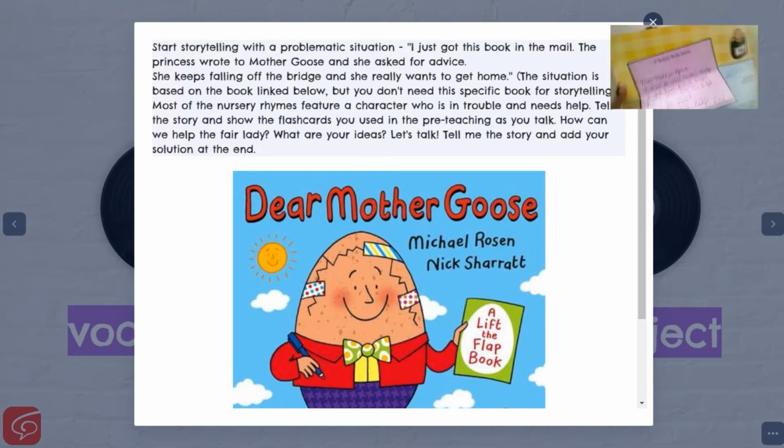Now, this is a great introduction, and you don't need to have the book. You can make any nursery rhyme a problematic situation. Why? Because actually, every nursery rhyme has a problem. For example, Jack and Jill fell down the hill.